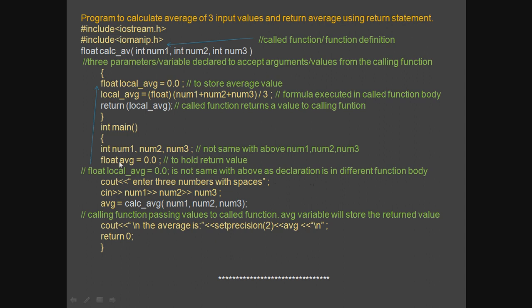So after declaring the variables, the next step is to enter the values, right? Using the cascading operators, we start entering the values for num1, num2, and num3. Suppose it is 10, 20, 30, so it will be stored as 10 here, 20 here, and 30 here. After entering the values, the next step is to process the formula, right? Since the formula to be executed to find the average is in this function body, we use the calling function. This is the calling function.